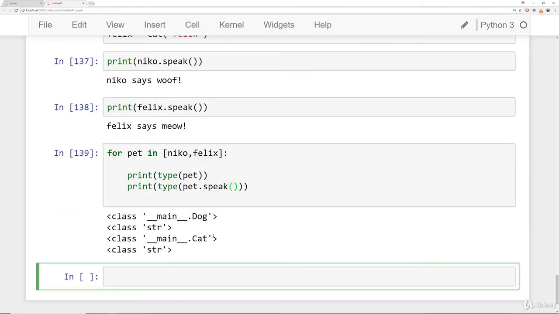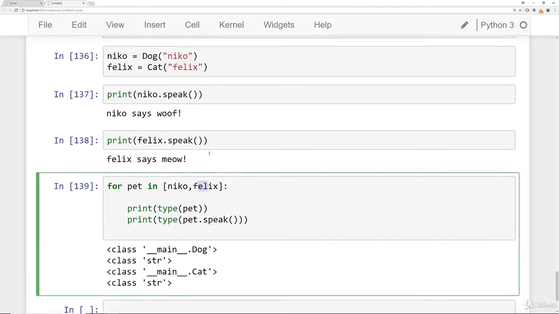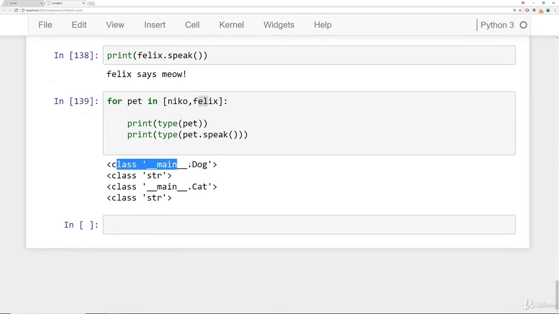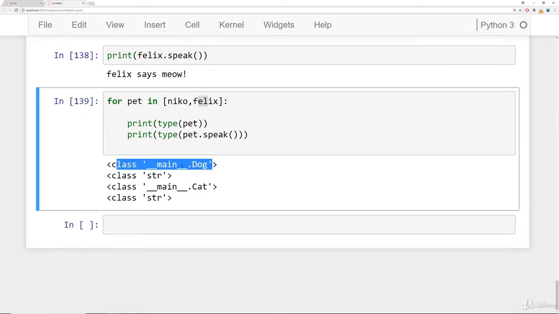So I run this, and this is an example of polymorphism. Both Nico and Felix share the same method name called speak. However, they are different types here. So notice we have main dog and then main cat. And let me remove this type call. They're both returning a string, but it should be noted that one of them is saying woof and one of them is saying meow.